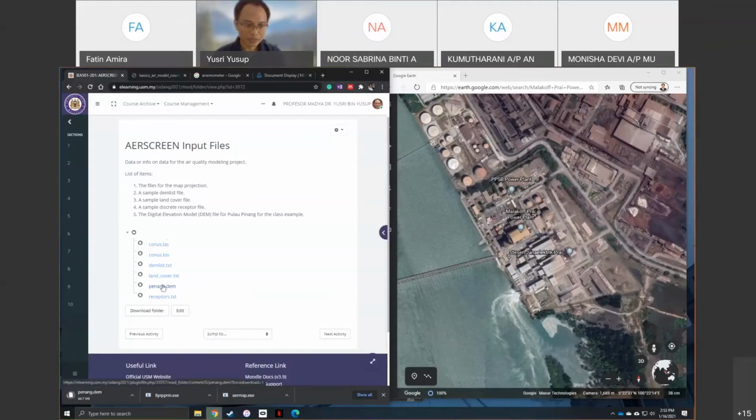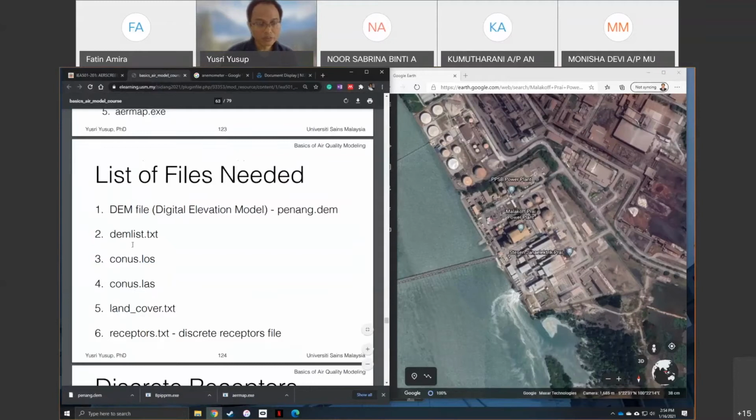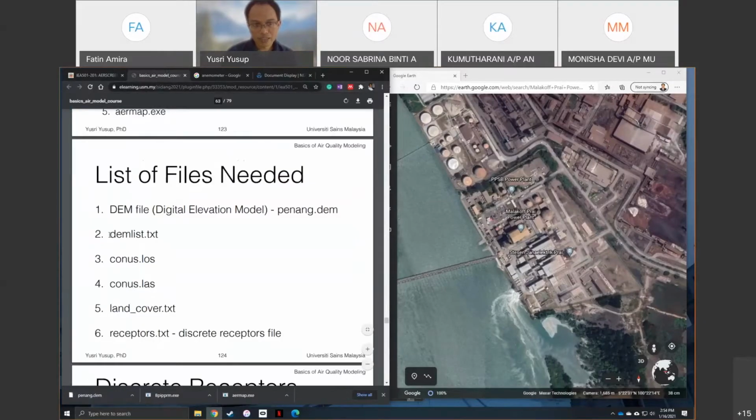So it does take a bit of time to download, I think, but for me it should be okay because my internet connection is quite good. So it's finished downloading p9.dem, and then I think I'll finish downloading the rest first before I transfer it to the AERSCREEN3 folder. The next file is demlist.txt. This is actually related to this DEM file. It just lists all of the DEMs needed for the location.